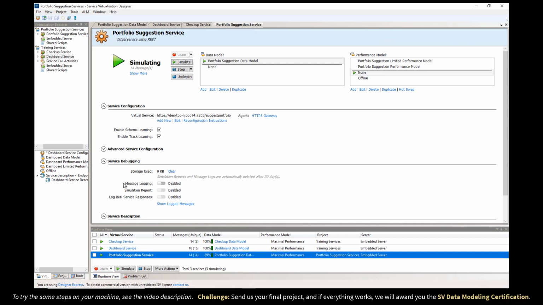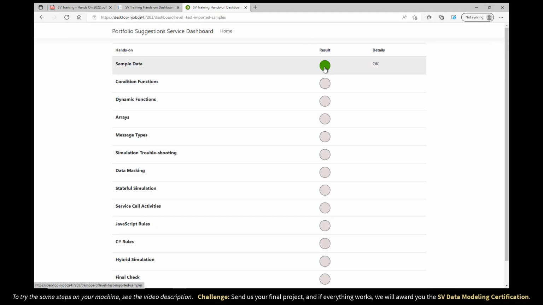Let's have a look. We can go to this service debugging section and switch on message logging, and we can repeat the same test by clicking this circle again.